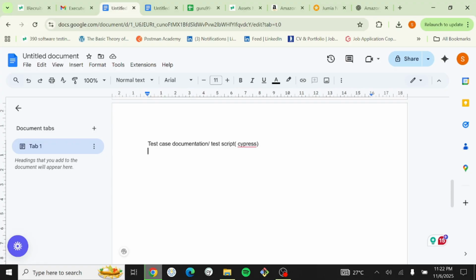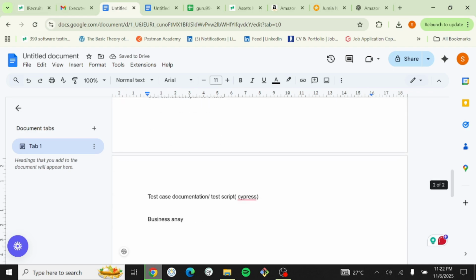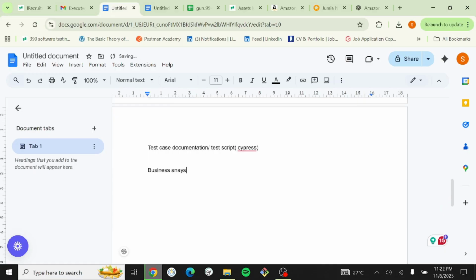Now, these requirement documents are prepared by the BA, the business analyst. Software testers don't prepare the documents, right? It's the job of the BAs, the business analysts, right? Now, how do they go about doing these things?